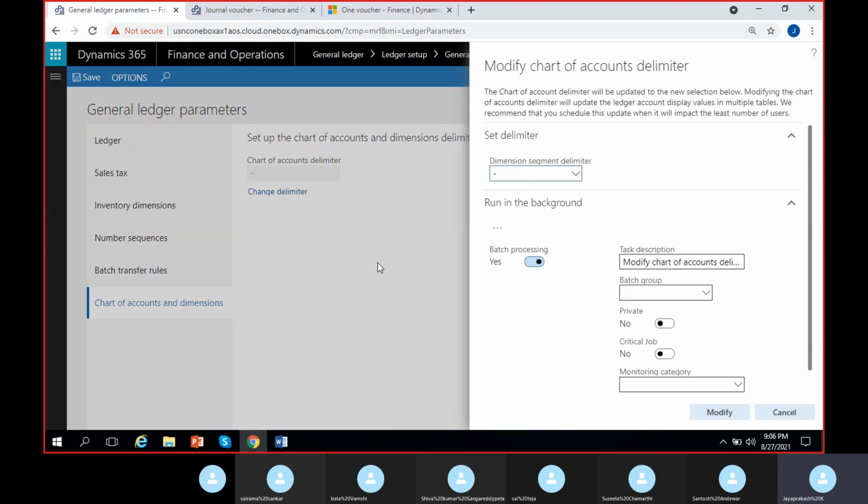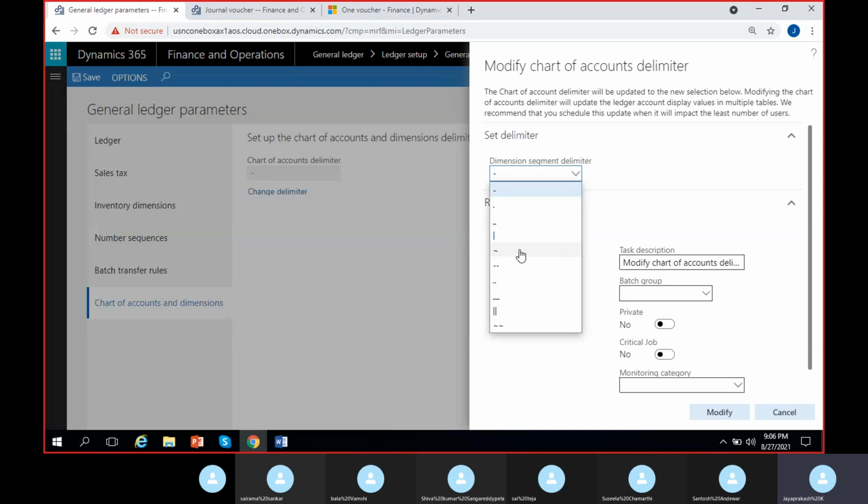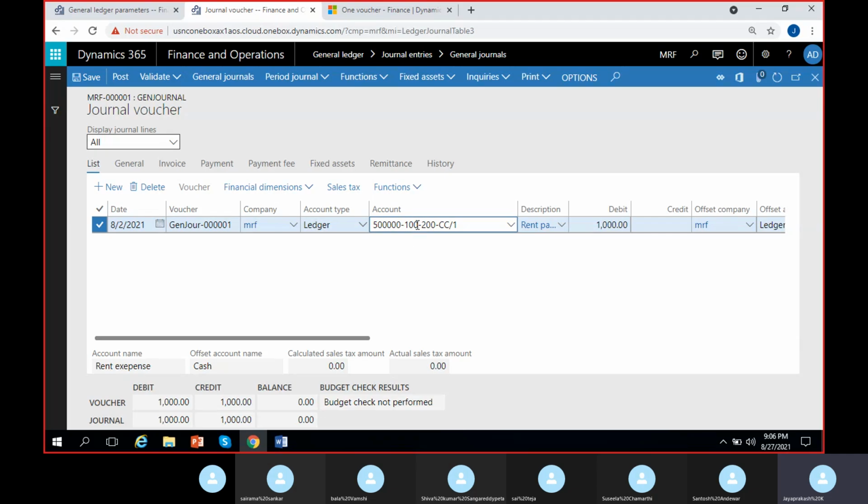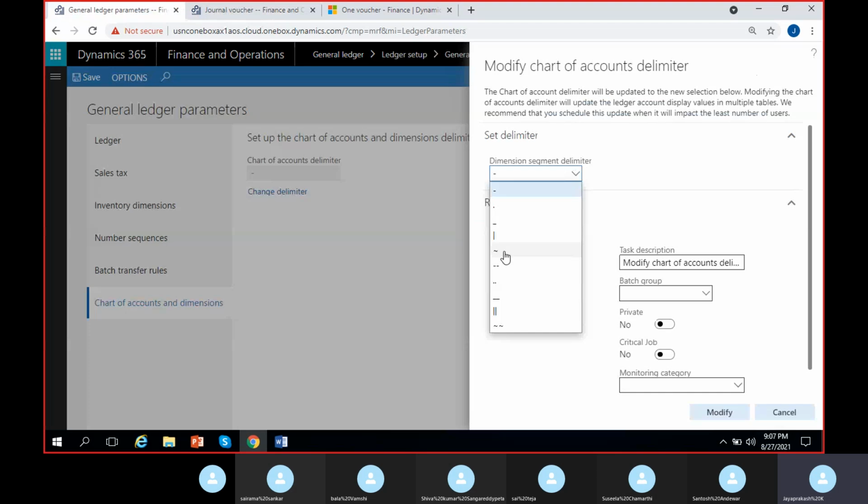You can change it to any symbol you want. You can keep this symbol, or this symbol, or two dots, or two curved delimiters, as you wish. It will modify and run in the batch job. Next time, if I select a different symbol and modify it, when I select any transaction it will show that symbol. Make sure it is simple like the default one. Mostly they will use the same. Some clients will use this single curved line.